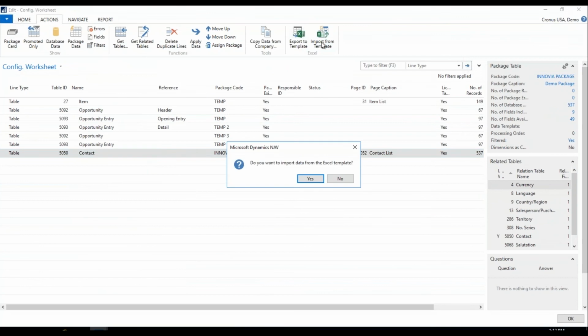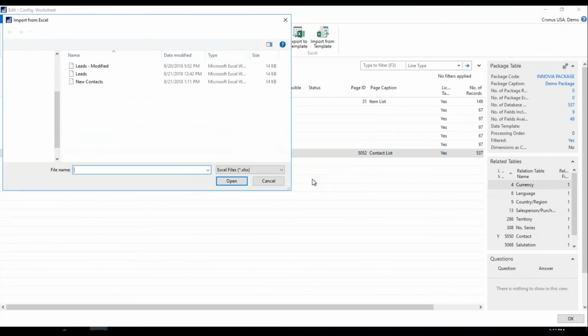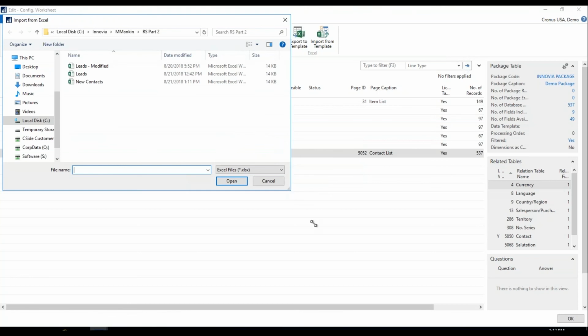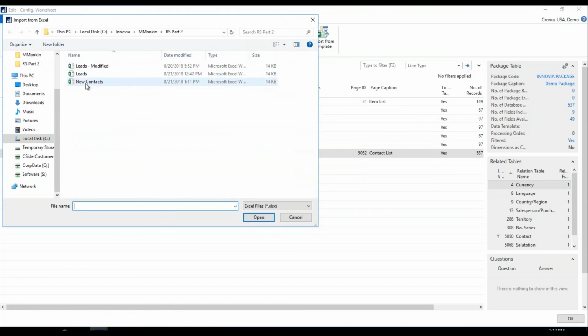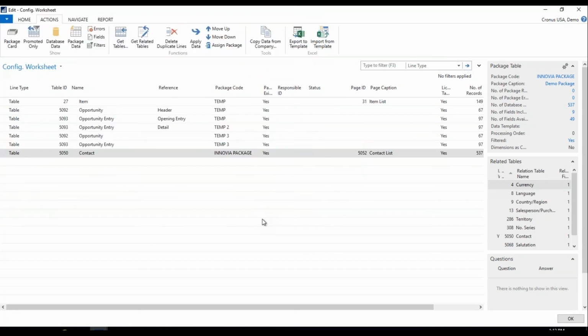Now let me make this big so it makes it easier for you to see. I'm going to go ahead and import from the template. And it asks me if I want to use an Excel spreadsheet. I'm going to say yes. I'm going to select my new contacts. It's going to bring them in. You'll see 14 records up here.